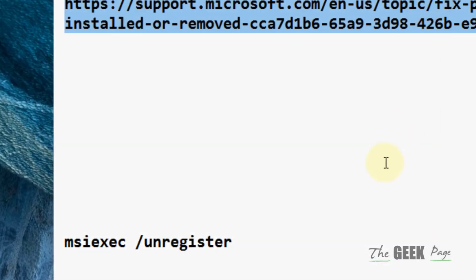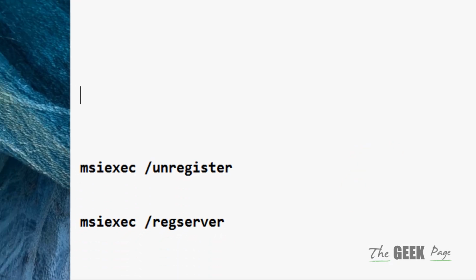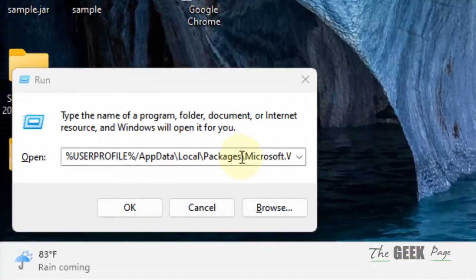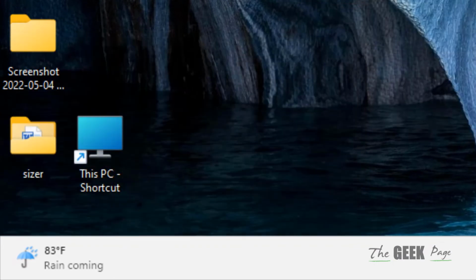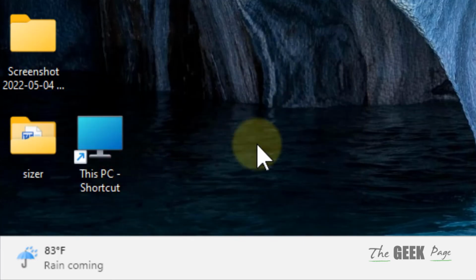Now if this also does not fix your issue, there is one more thing which you can do, and that is press Windows and R key together and now type this command. Paste it, click on OK. Now wait for a few seconds. Again press Windows and R key together, and this time you have to copy and paste this. This will basically unregister and register again the installation service.